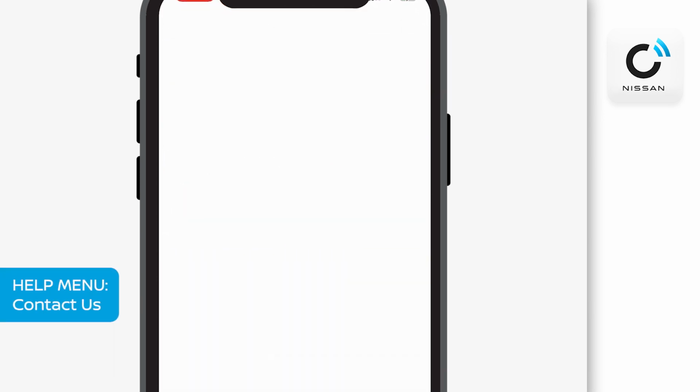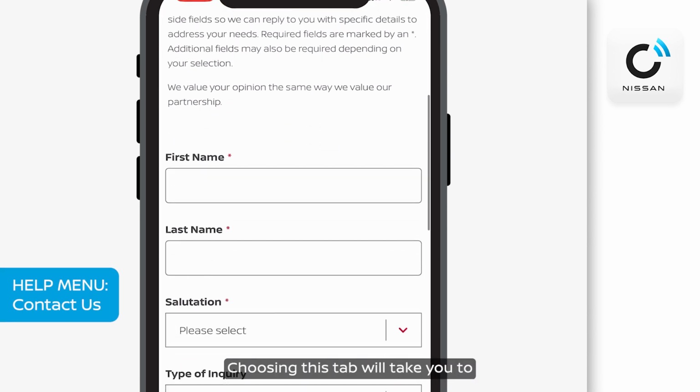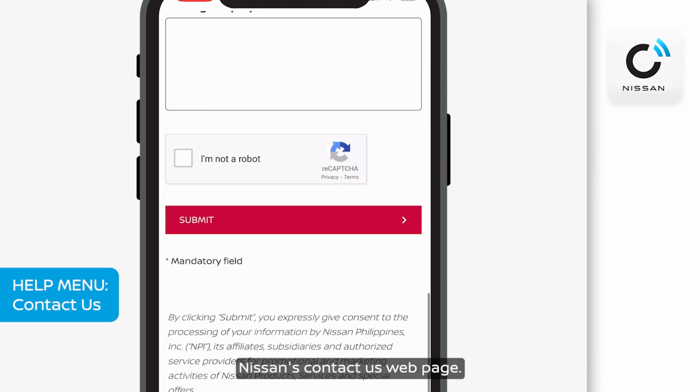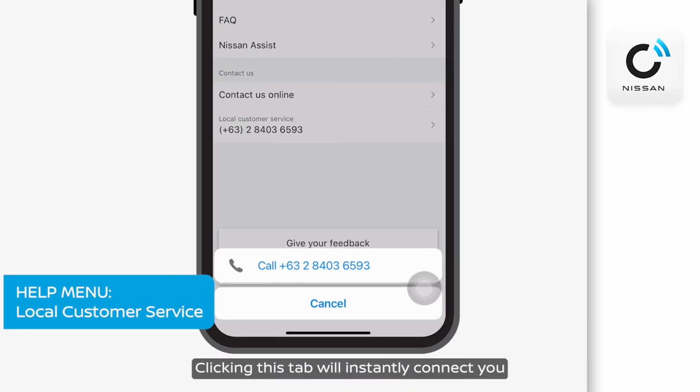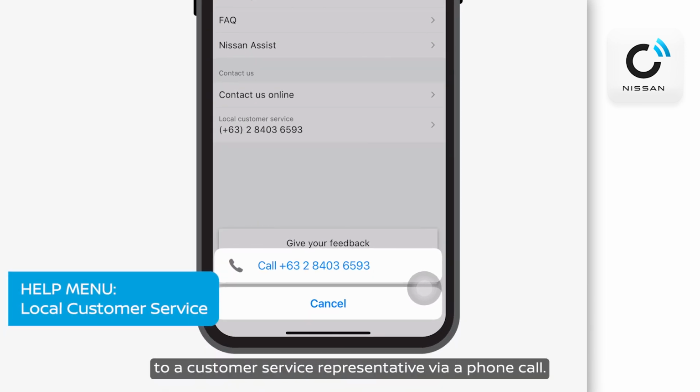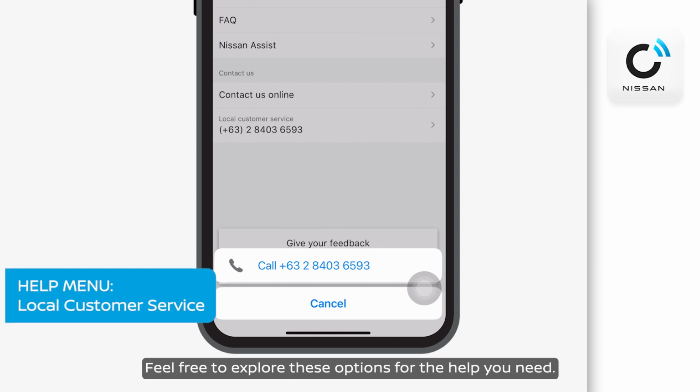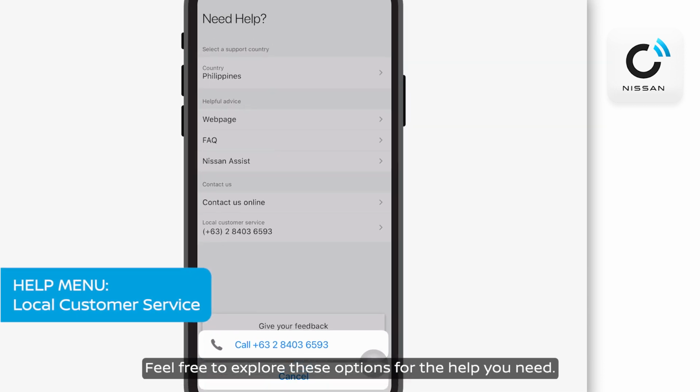Contact Us. Choosing this tab will take you to Nissan's Contact Us webpage. Local Customer Service Hotline. Clicking this tab will instantly connect you to a customer service representative via a phone call. Feel free to explore these options for the help you need.